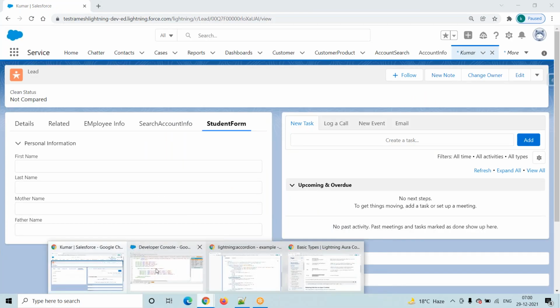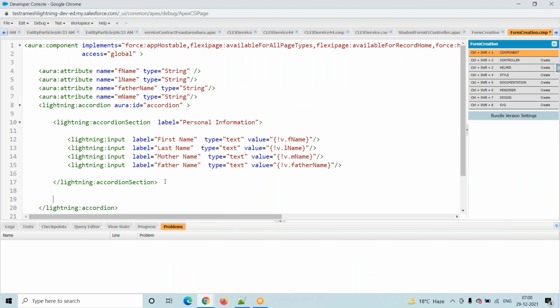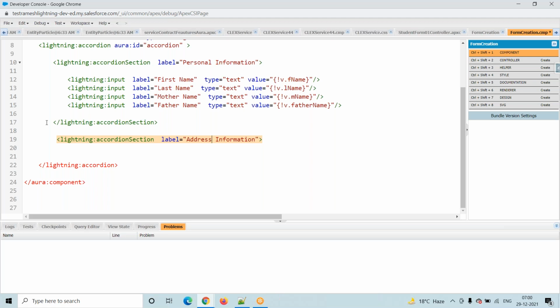Now like that, I will just go and create some other sections here. Go to this one, and address information. See here, this is address information.